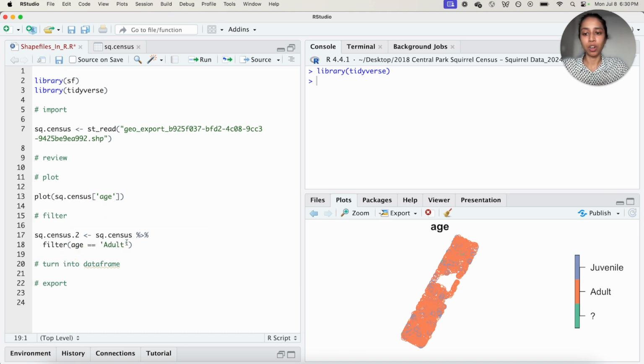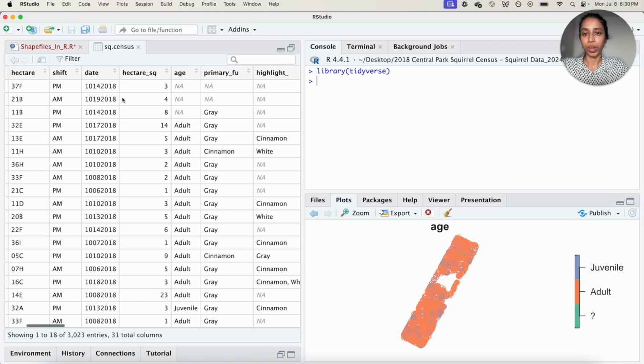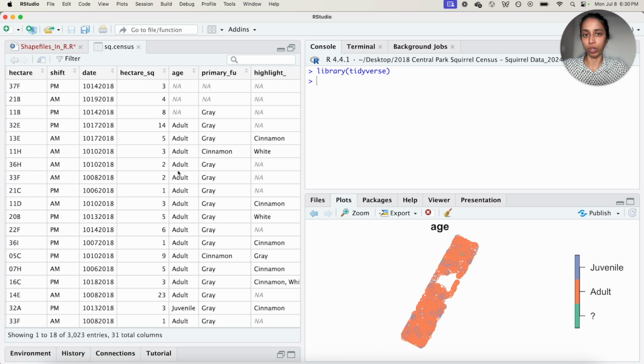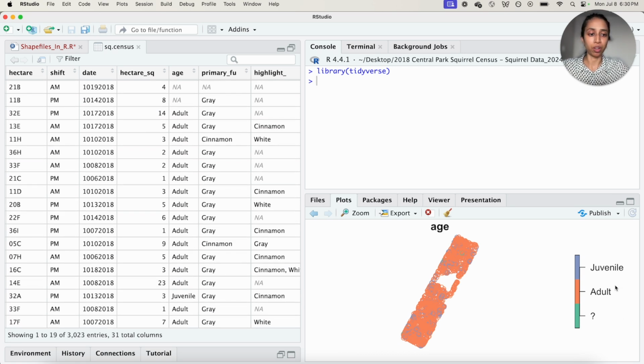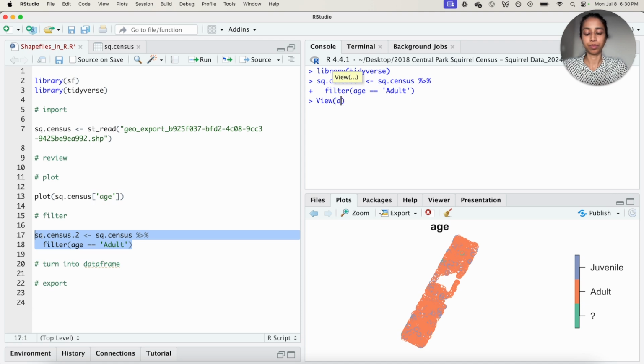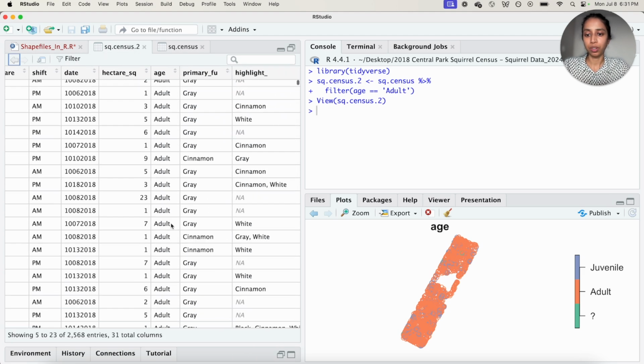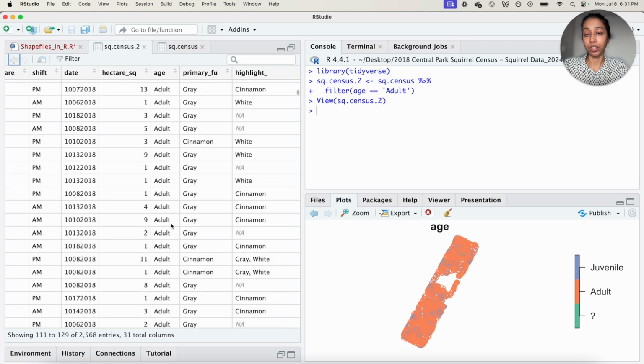And the reason I know that it's a character variable is because if you pull open the squirrel census data frame again, we have the age column, and it's not numbers like 1, 2, 3, it's adult and juvenile, and that's obviously verified in our plot here. So we're going to do filter age equals adult. We can run that for now and then view it. Census.to, and you can see if we scroll over to age, we only have adult squirrels.